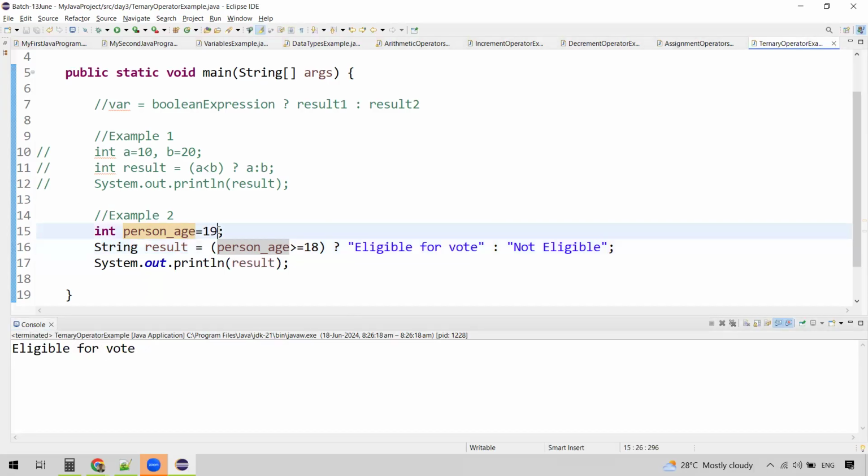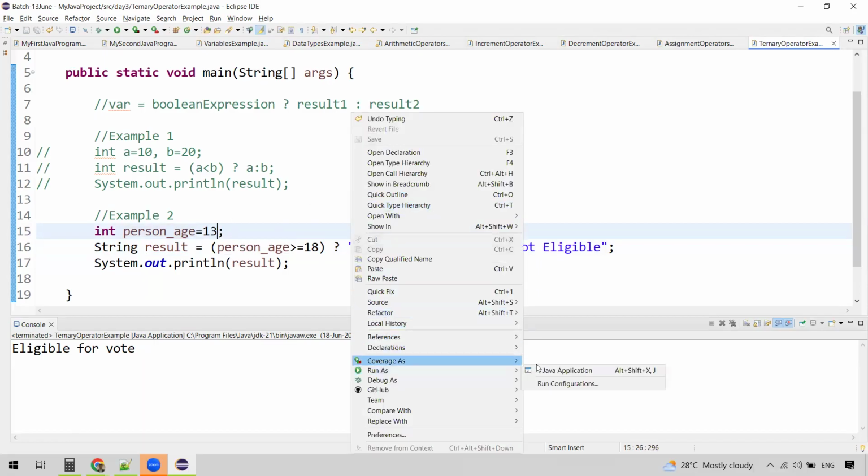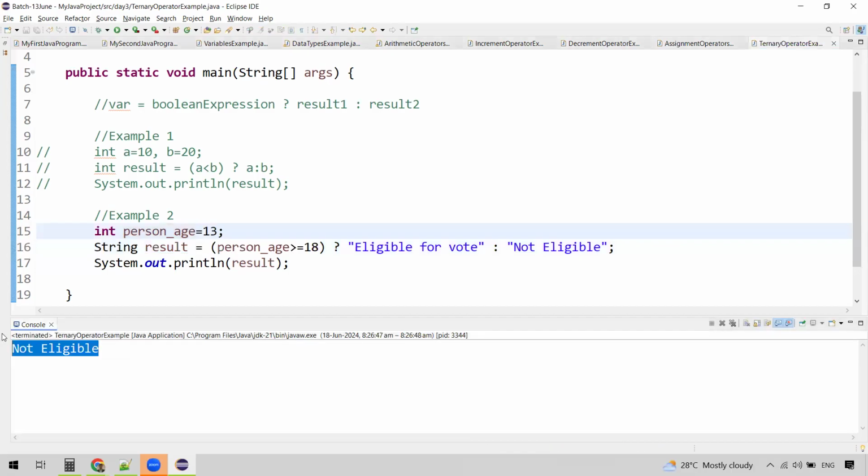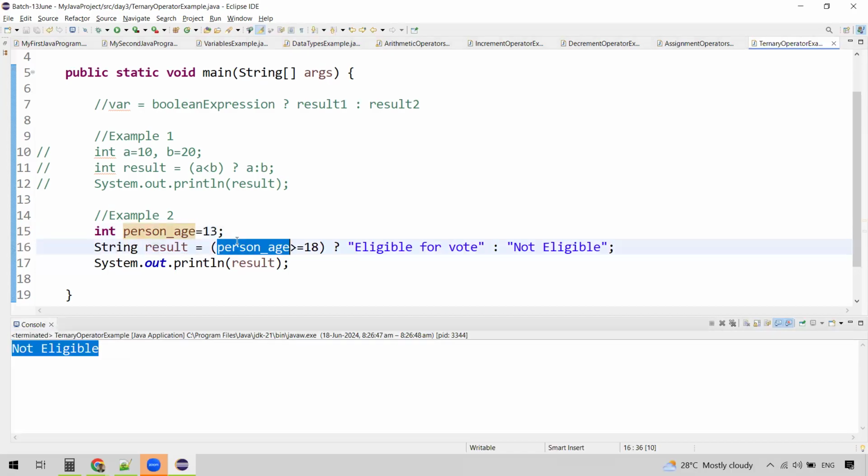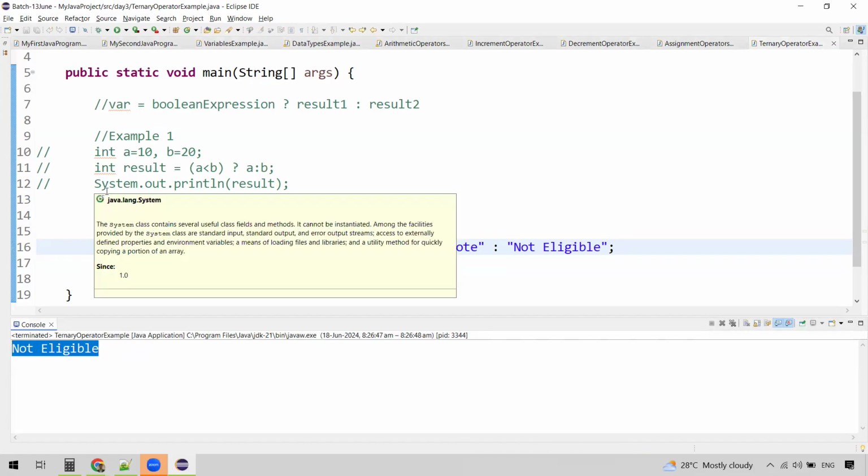Say for example, I'll just modify this to 13. So how did this happen? Percentage is compared with 18. 13 greater than 18? No, right? So it is false. If it is false, it will assign whatever comes after the colon. Whatever comes after the colon here in this case is not eligible. So that string has been assigned to result. That is the reason you see not eligible here.